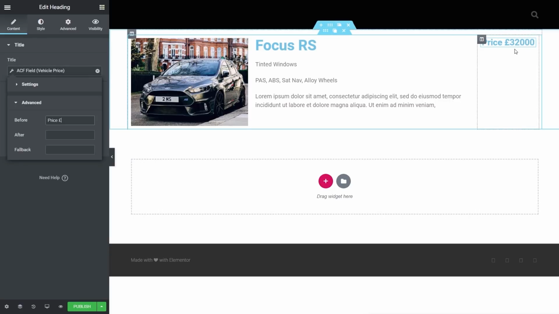You see that now prepends that information. So now it tells us the price is £32,000, for example. So there's the basics. We can style those in a moment. The next thing we want to do is drop a gallery of the images to sit underneath this particular vehicle and the details.